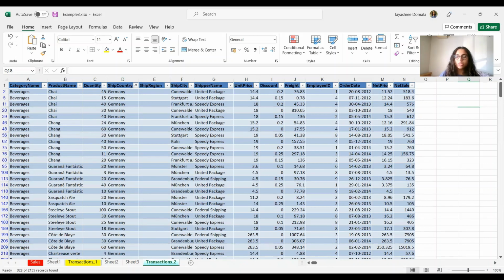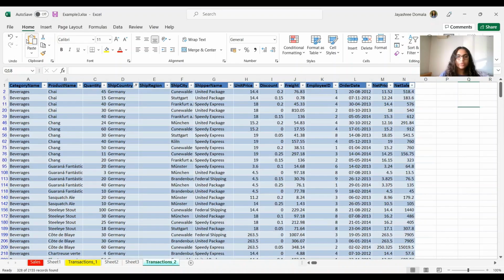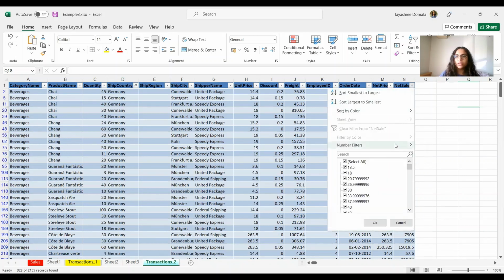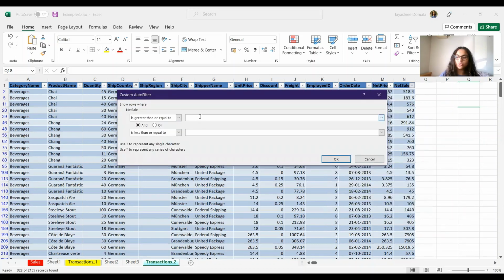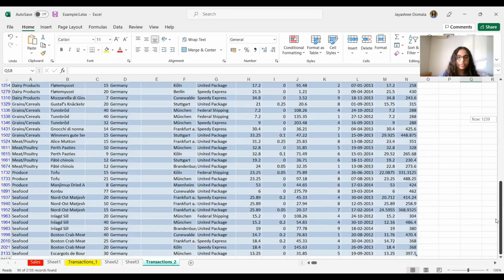Next, we want the net sale to be between $200 and $500. So again, we go to the net sale column and click on the arrow. Over here, you can go to number filters and click on the option between. You can write is greater than or equal to 200 and is less than or equal to 500. This way we get all the rows where the country is Germany and the net sale is between 200 and 500, like you can see.